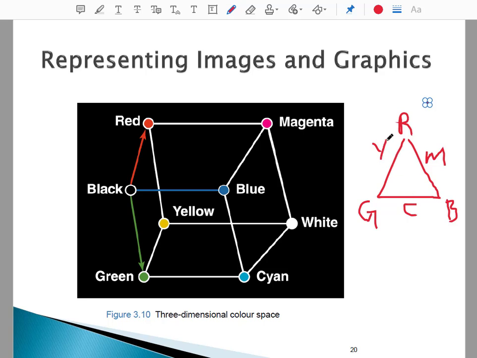So for example, if you've got yellow and cyan, you mix them together, you get green. If you've got yellow and magenta, you mix them together, you get red, and you can get blue with magenta and cyan. But this is basically the color triangle, and this is how we can generate different colors. These ones are called the primary colors. That's R, G, and B, and Y, M, C is the secondary colors, which is yellow, magenta, and cyan.